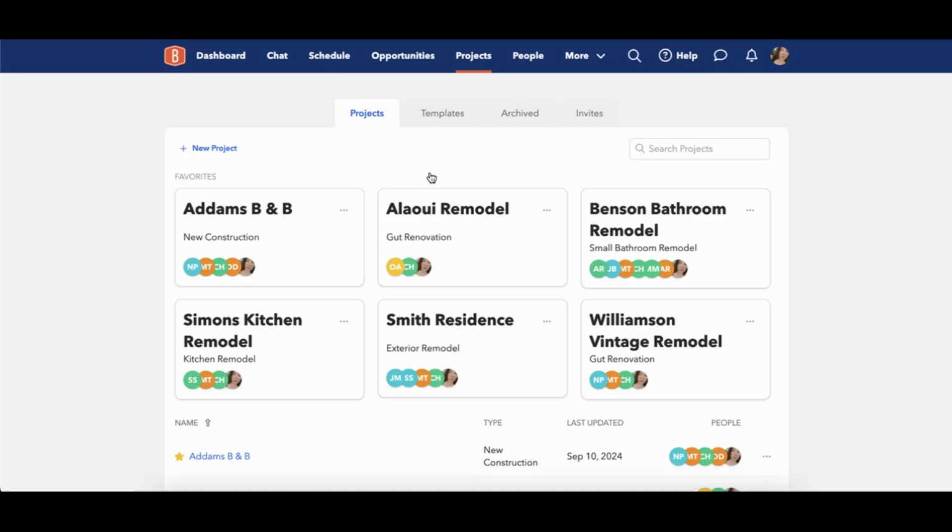Projects are arguably the most important part of BuildBook. They control all of the information. So if you can think of anything that's involved in a project, like your schedule, your tasks, your financials, your selections, all of that actually comes through and is encompassed by our projects. So it's all managed within projects.